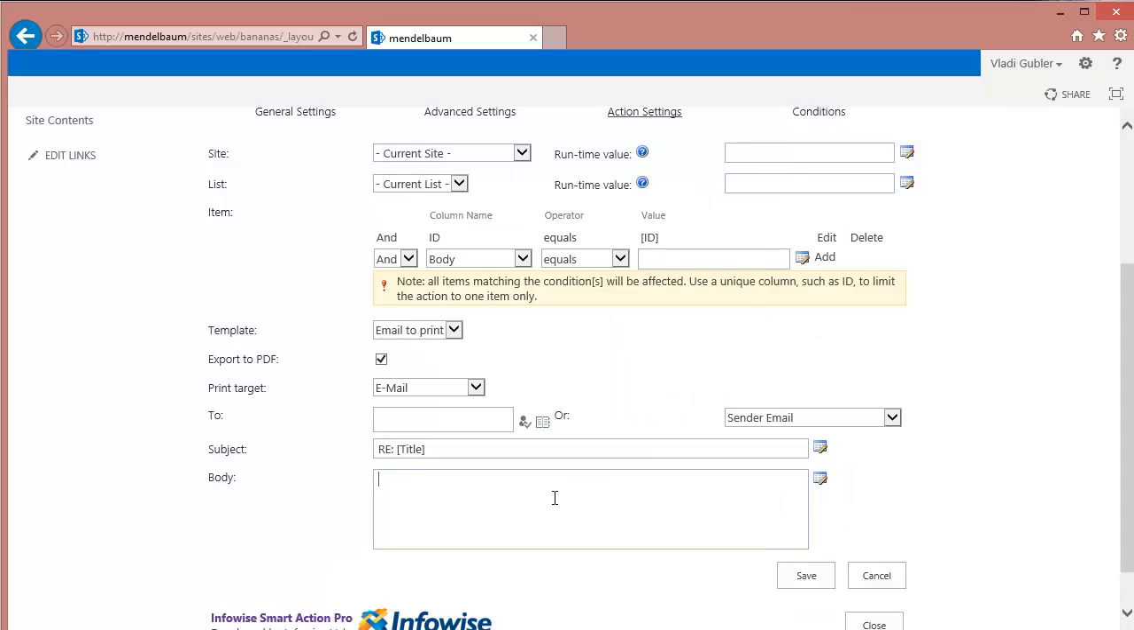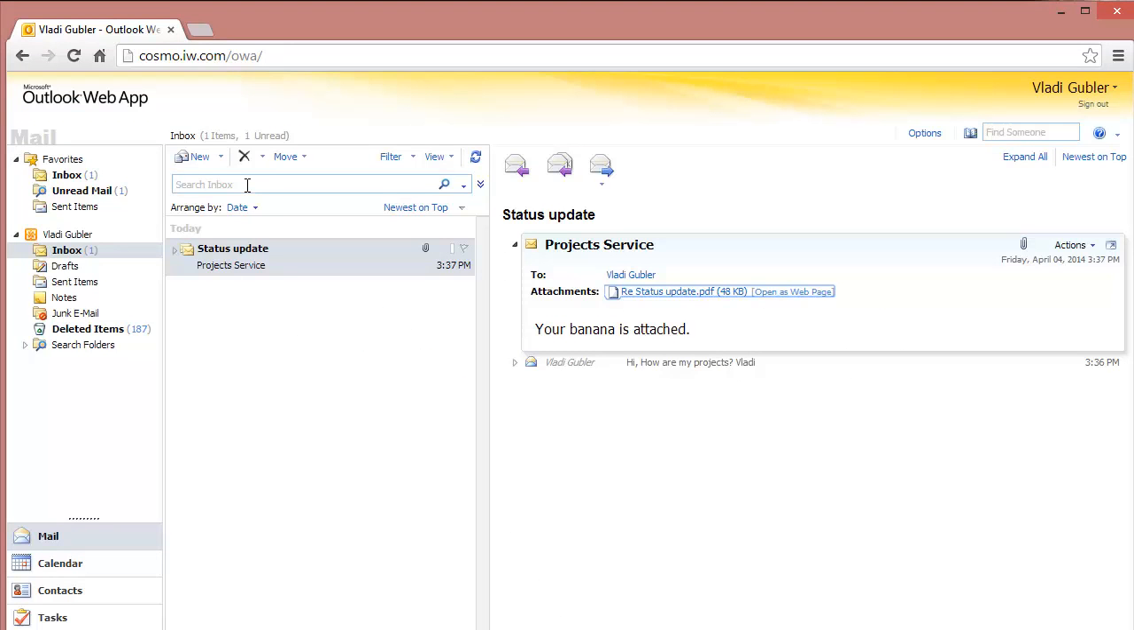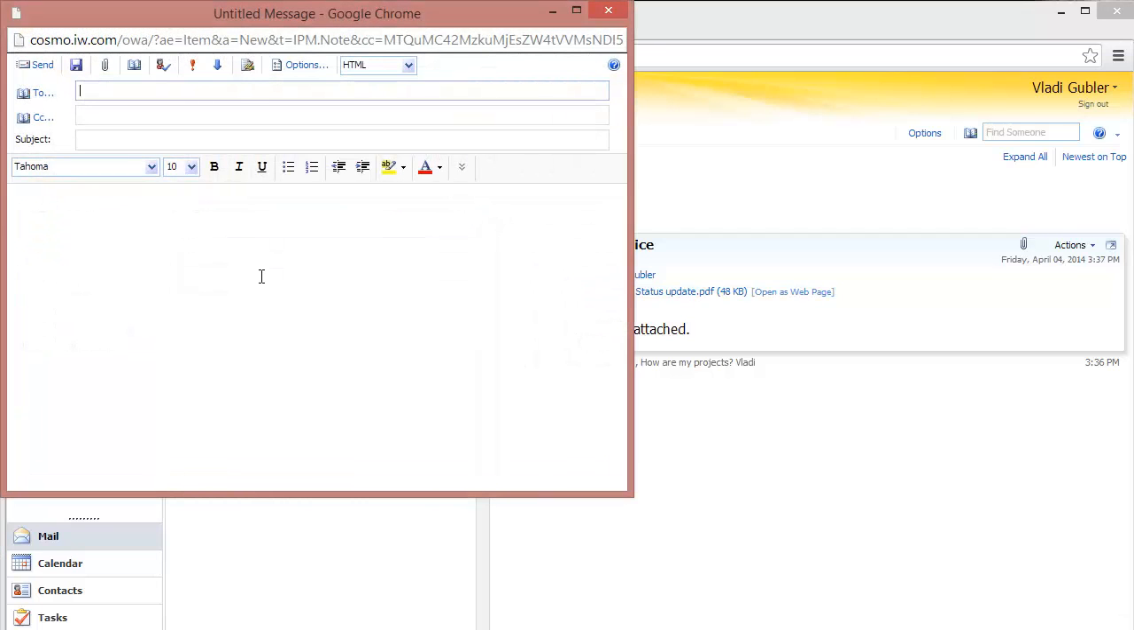And in the body I'm going to say, your banana is attached. Let's save it. And that's basically it. So now let's test it. Sorry. Taste the banana. Okay. Projects. And it's going to be test. And now I'm just going to include the word banana in a project in here.